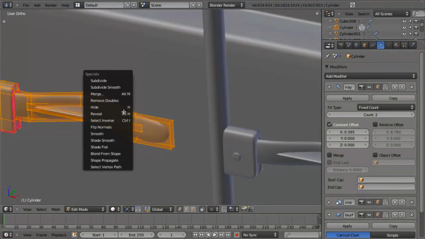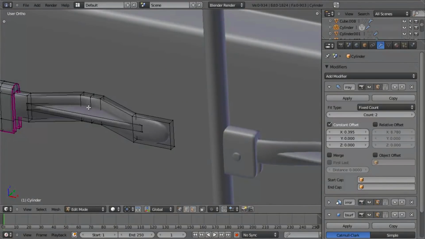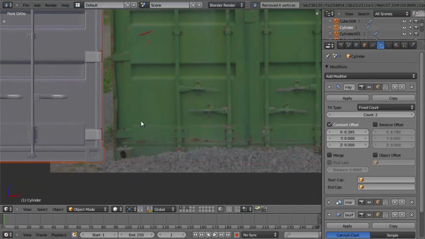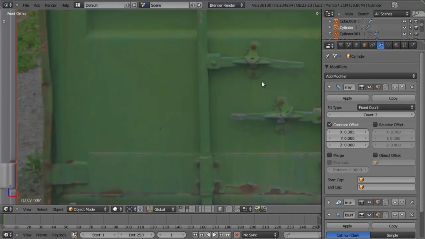W. Shade smooth. We can go ahead and remove that edge loop now. So I'll select it. Hit delete X. Delete edge loop. And let's see.